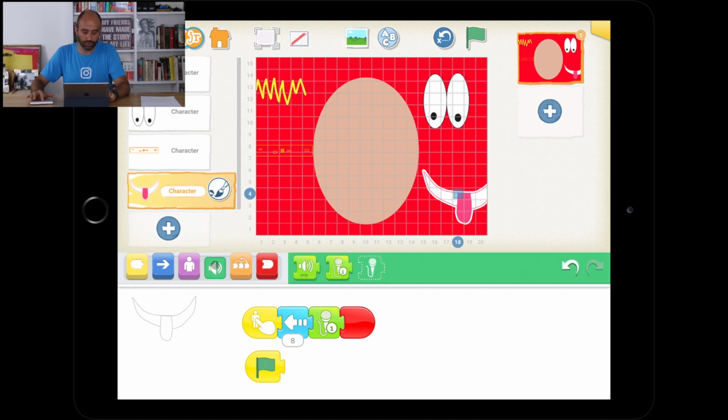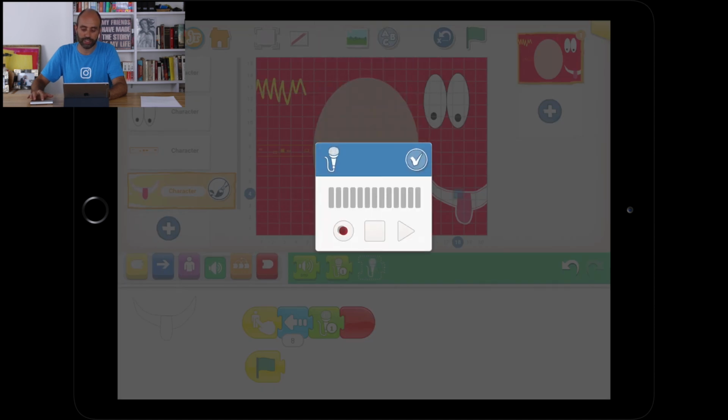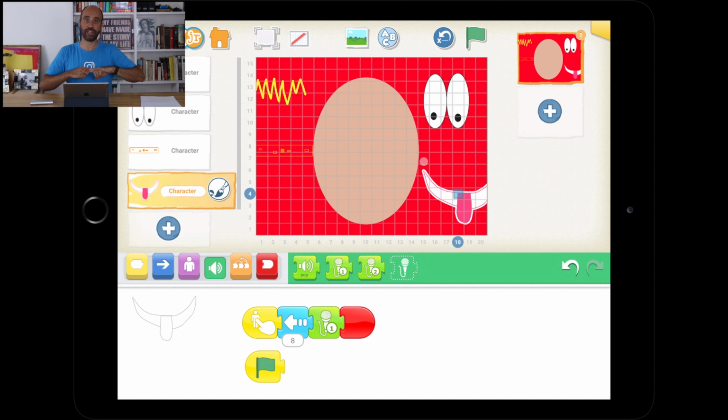So go to the green blocks, and next to the microphone that we already have, there's the other microphone. Press on that one, so the recording one. We're going to press the red circle and say, I've lost my face. Please help me find it. And press the tick box. Okay? So I'll let you guys do it.